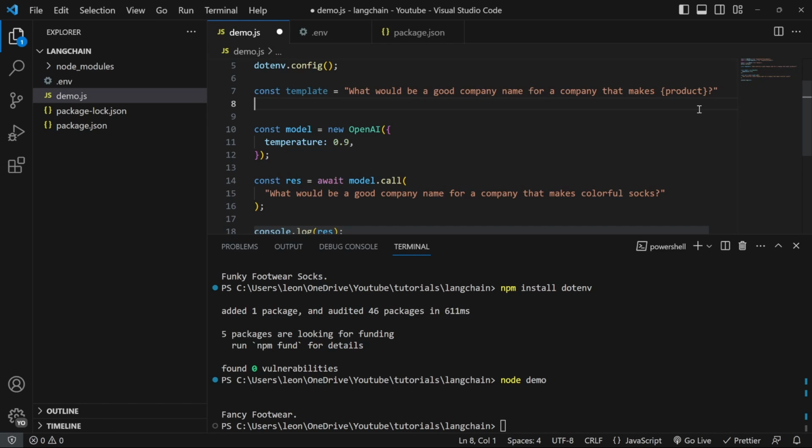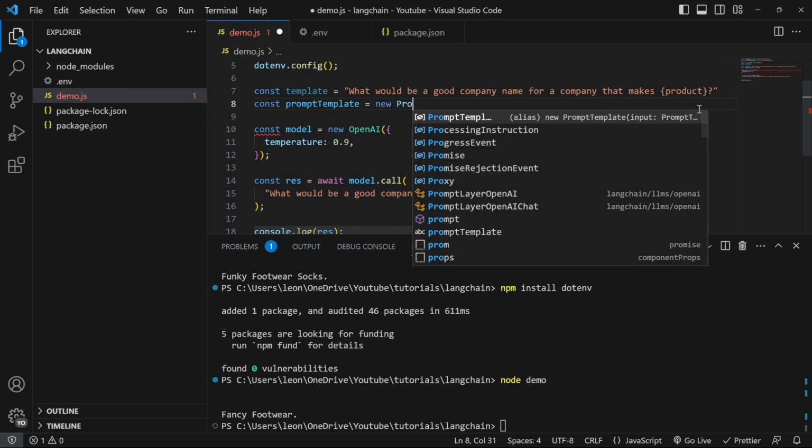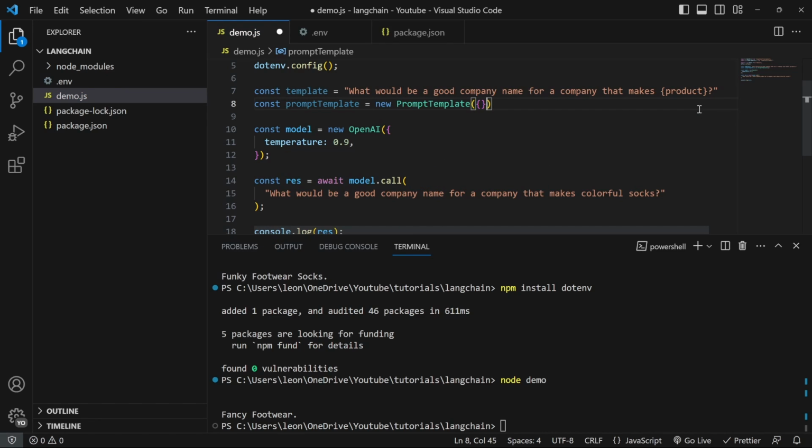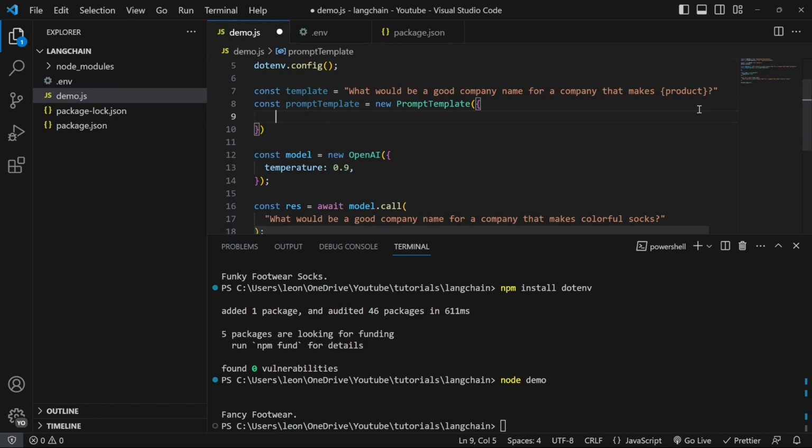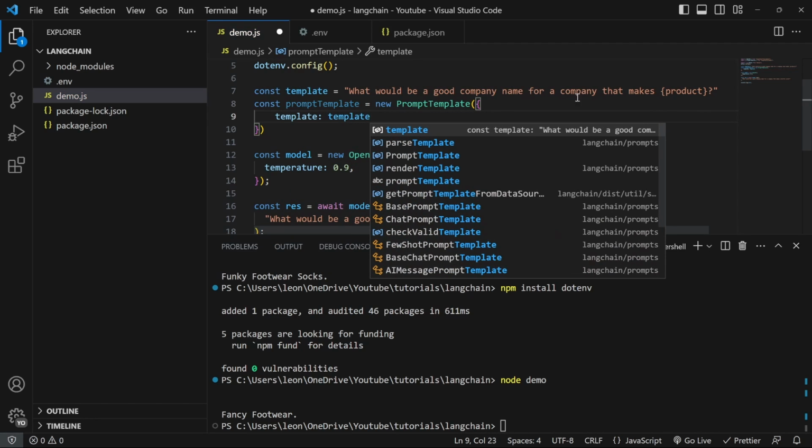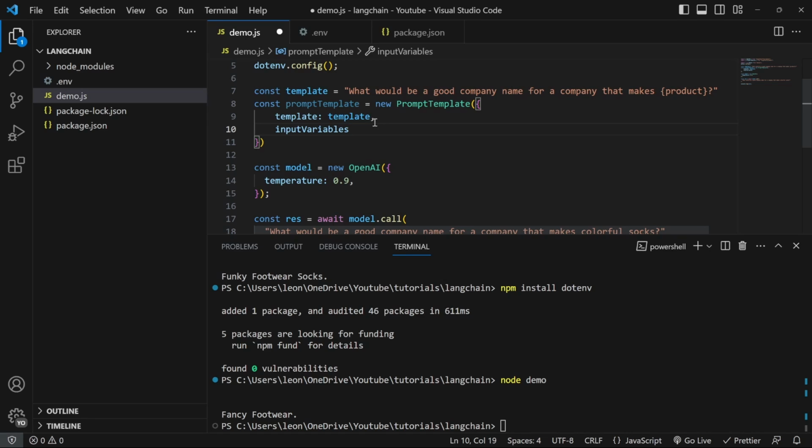Now that we have this template, we can create a new instance of the prompt template class. So I'll call const promptTemplate equals new PromptTemplate, which takes an object as input. PromptTemplate needs two properties. The first is the template, which we also called template up here. The second is the input variables, which is an array of values. In input variables, we can specify the list of variable names in this template string. We only have this one called product, and that's what I'll pass in here.